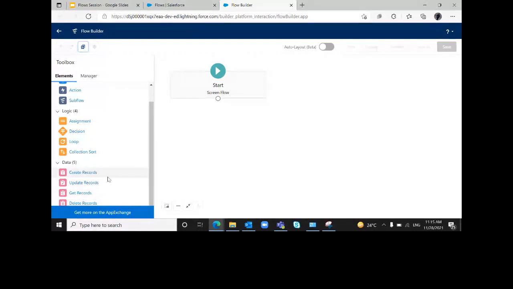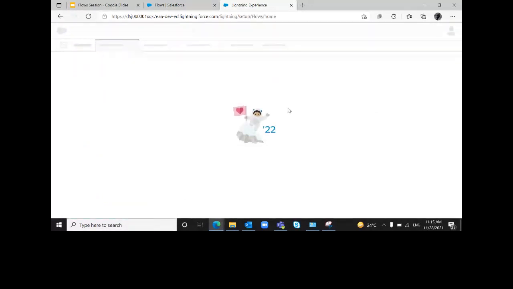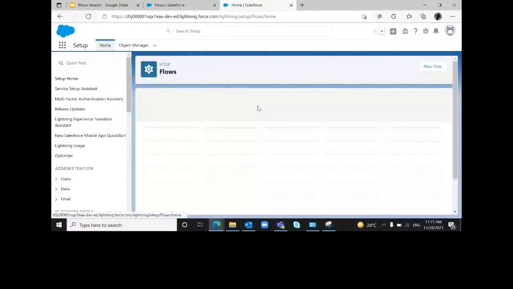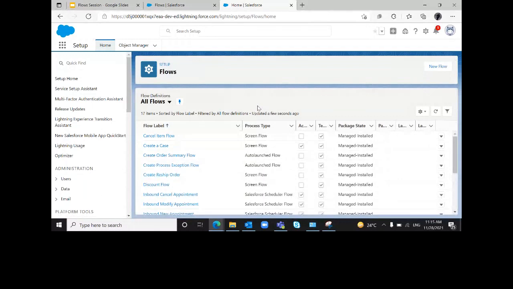First is create record. When we have to create any record in the flow itself, we can choose create record. We can update the records. We can get the records, it will give us the IDs, and then we can delete the records also. So these are all the options in this. Okay, so now we will be discussing a scenario, and then we will be jumping onto the demo. I have written a scenario in which we will be going to the contact object.